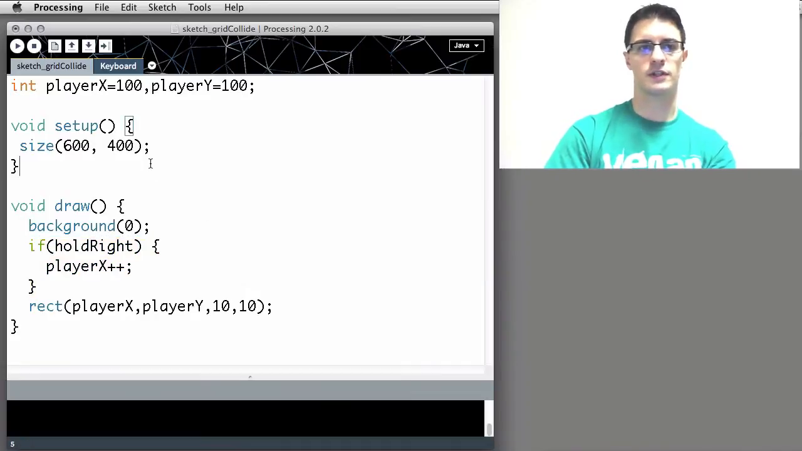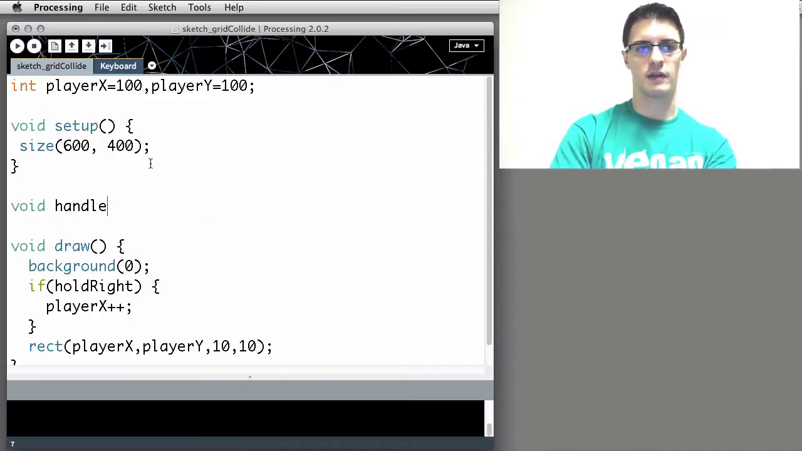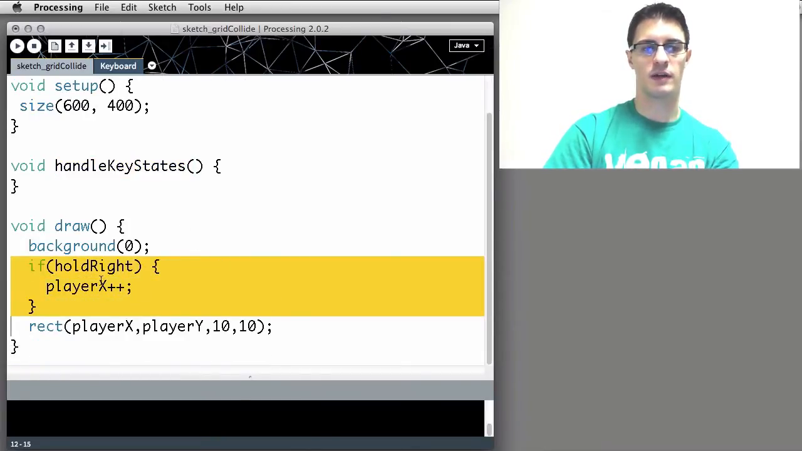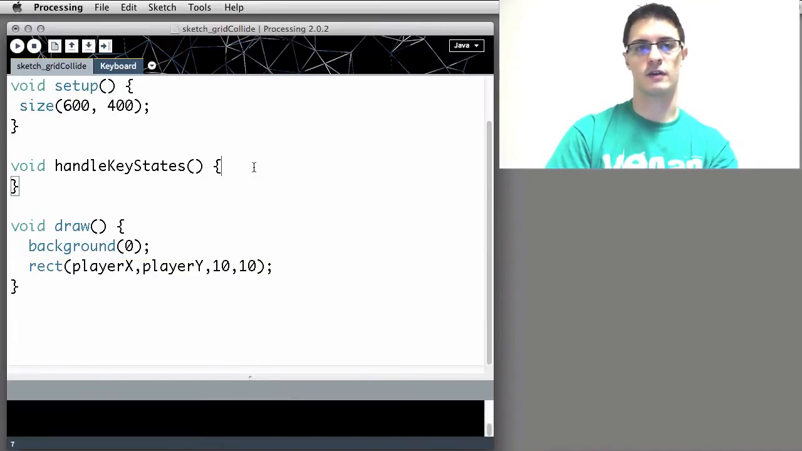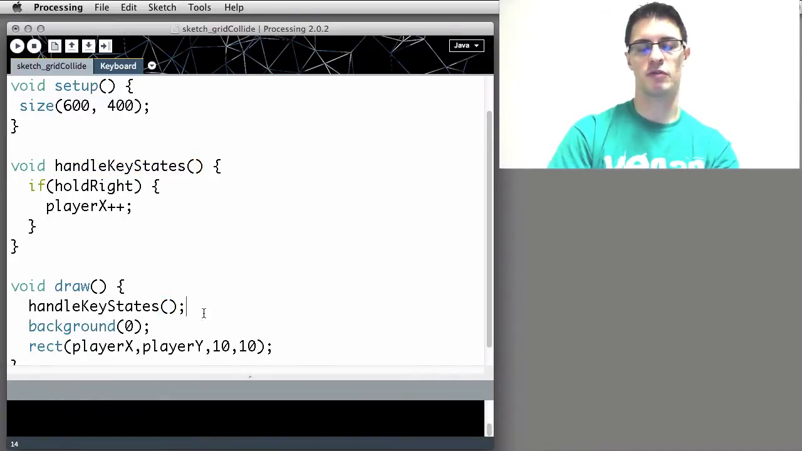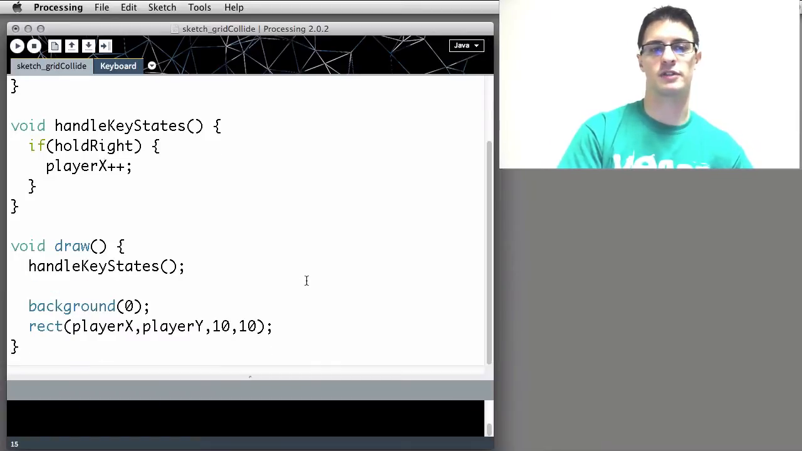So let's make a new function, void handle key input. Handle key states might be a better way of calling that. State being just to know whether it's held down or not. I'm going to move this code from void draw, this if condition, check if the right arrow is being held down, move the character, into handle key states. I'm going to call that function here inside void draw. Doesn't really matter where in the void draw we call it, but I'm going to call it at the start.